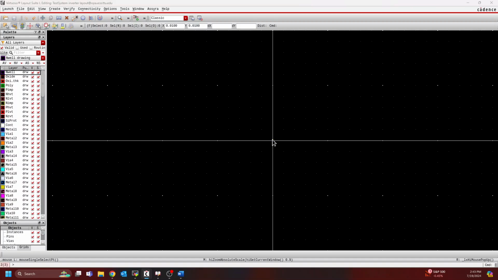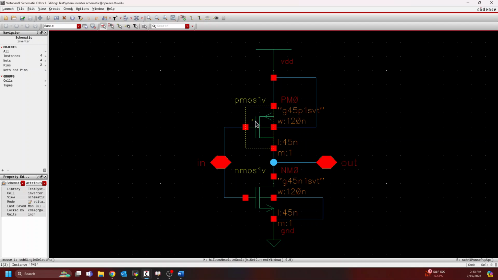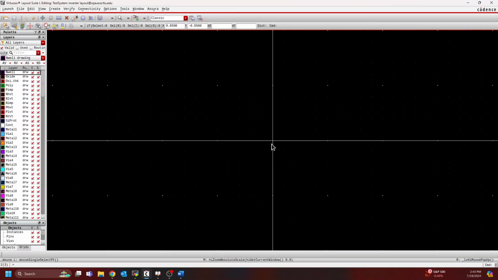So if I look back at the schematic, we know we need an NMOS transistor here and a PMOS transistor here, and they're going to be connected together at the gates. The drains will be connected to the output, and then the body and sources are going to be connected to ground and VDD respectively for the NMOS and PMOS. So we can jump back over to this layout, and we can just start laying down these different devices.